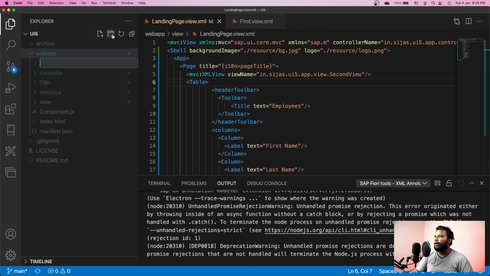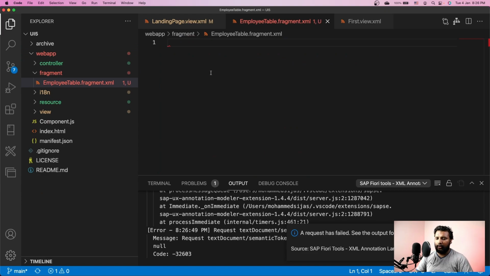So how do I create a fragment? First, let me create a fragment folder, which is a proper guideline. So I'll create something called employee table dot fragment dot xml, and here I have to use something called fragment definition.